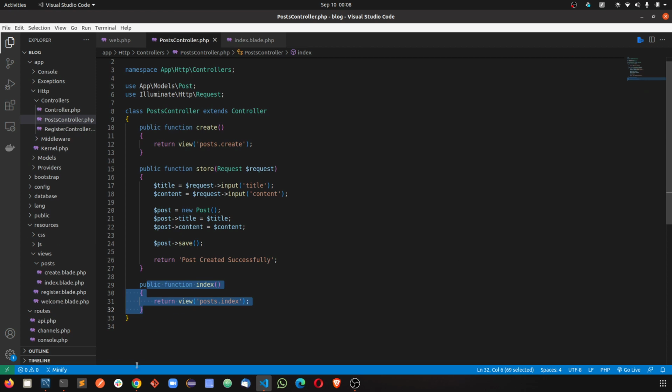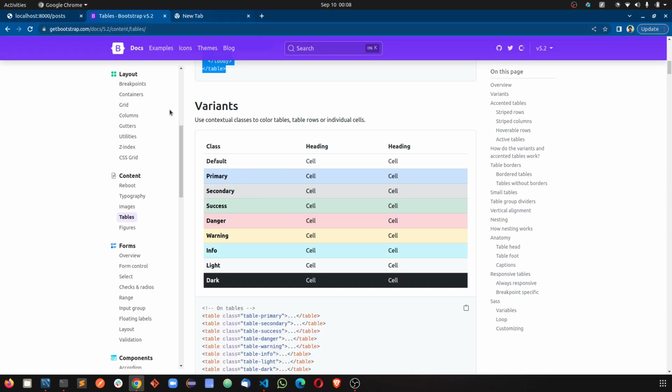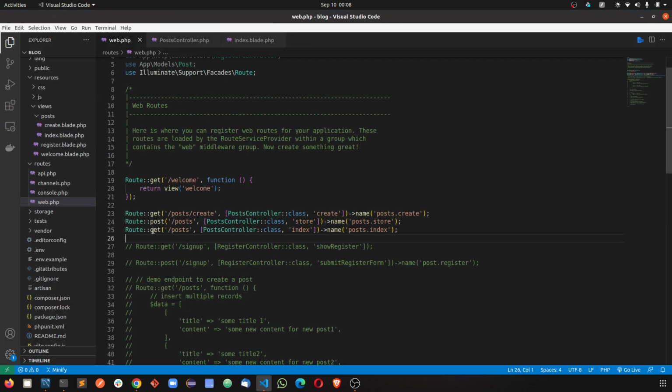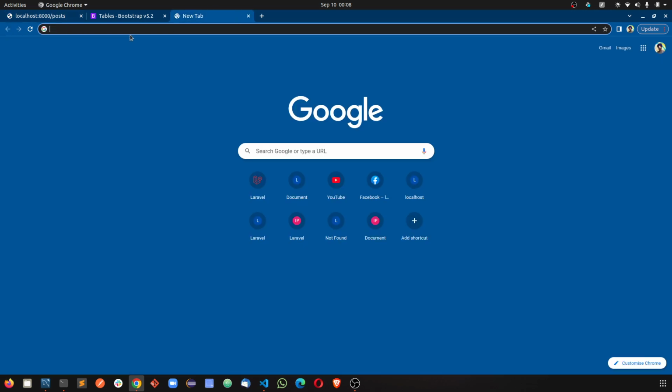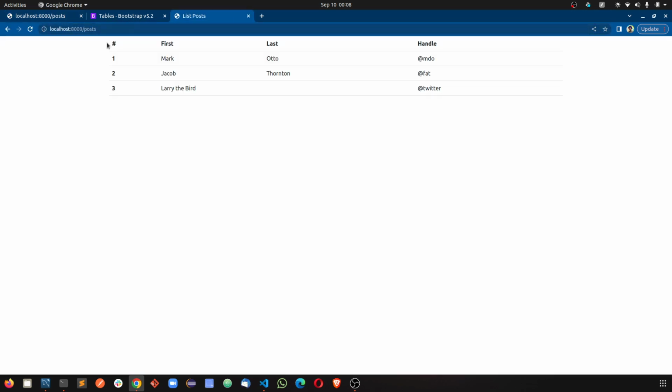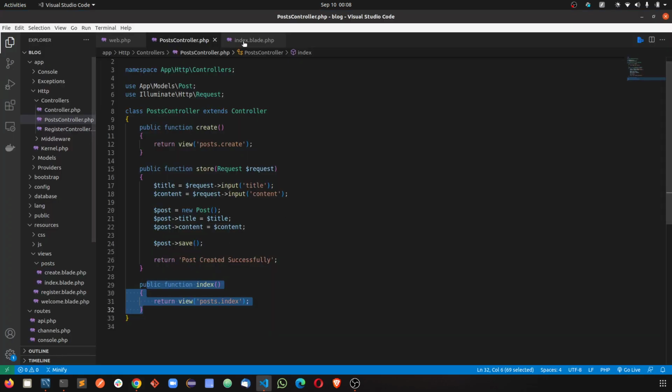Okay, so let's see this page quickly. I'll go to the web.php to quickly verify get post endpoint, index is the method, and post.index. Okay, looks good. Go to the browser and run this. Okay, you can see this is the table being displayed, right? But it is containing some different data. So let's go and change it.